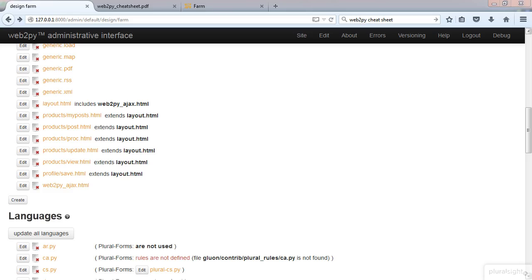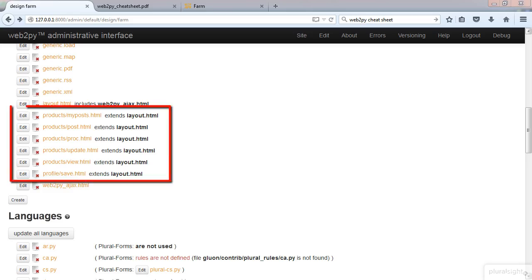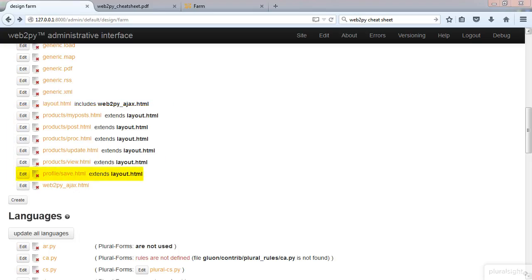We're on our main edit page for our farm application, and I've scrolled down to the view section, and here's all the views that we'll be looking at. Most of them are associated with the product controller, but one of them is associated with the profile controller. We will individually look at all of these views, but let's take a summary overview, starting at the top with mypost.html.